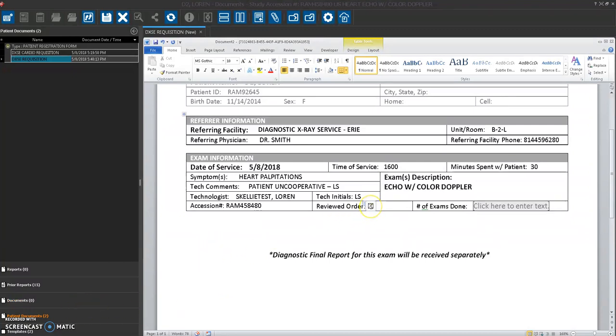So you just want to mark off that you reviewed the order, that you're doing the correct exam. And then the last area is the number of exams done. You may have done one echo, or maybe you did 3 patients in the same facility. However many exams you did on this patient is how many exams you're going to put here. For you guys as echo techs, you're only going to most likely be putting 1 exam.